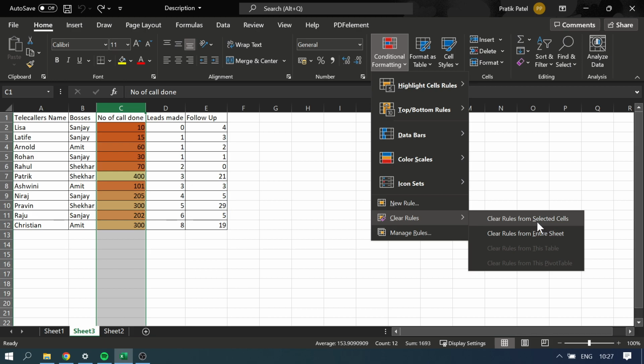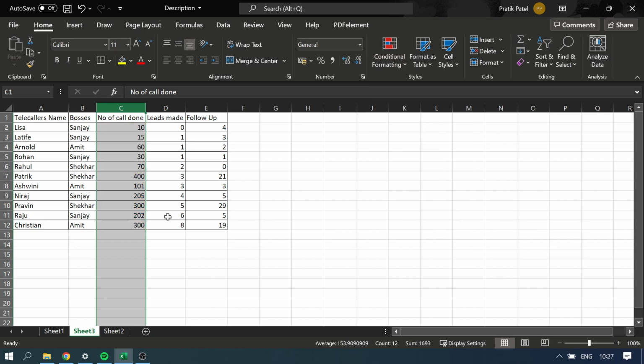I just want to undo this format in specific cells, which is in column C. So I'm just clicking on Clear Rules from selected cell and see the color formats cleared out from column C. In this way, you can undo conditional formatting in Excel.